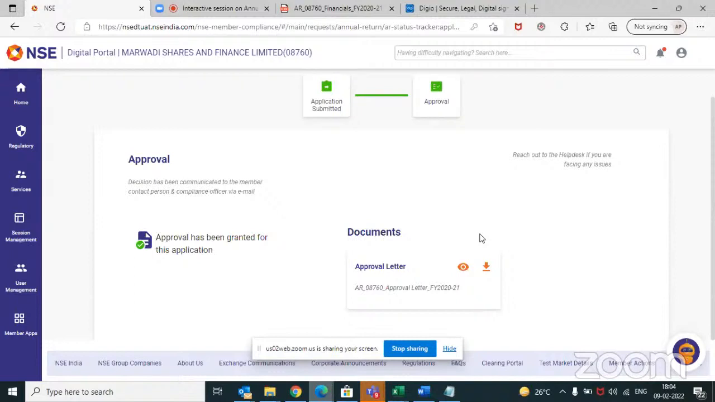E-sign is not happening, sorry. After doing e-signing by my director, I'm getting this message. I'm not able to see the last screen, the submission has been done, letter from the exchange and everything. So e-sign is not getting successful, right? I'm not aware because the system is not allowing me to go further.